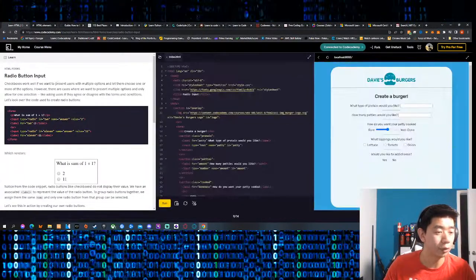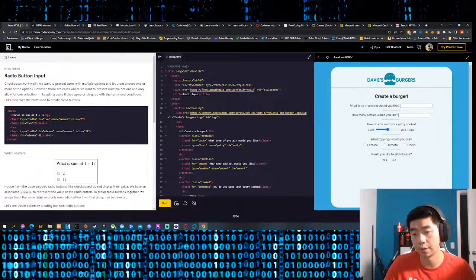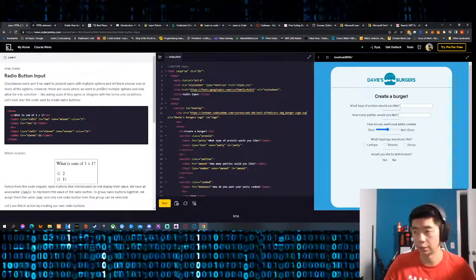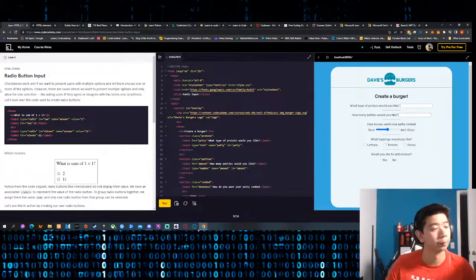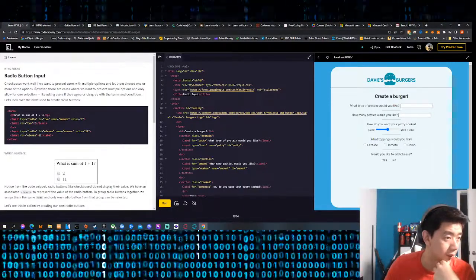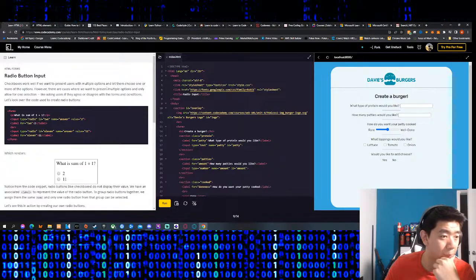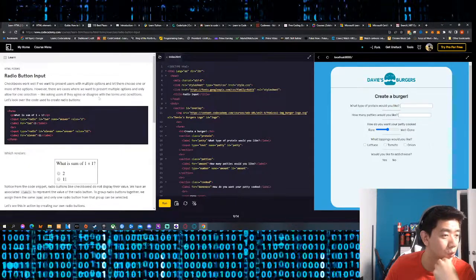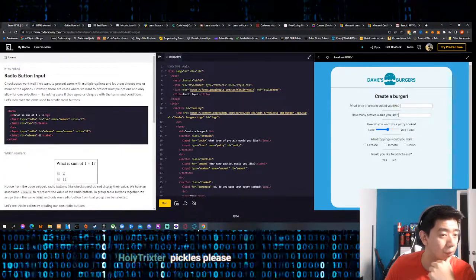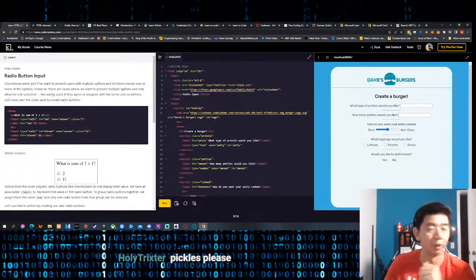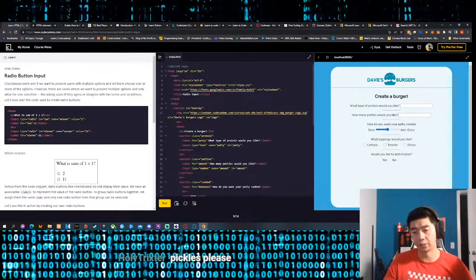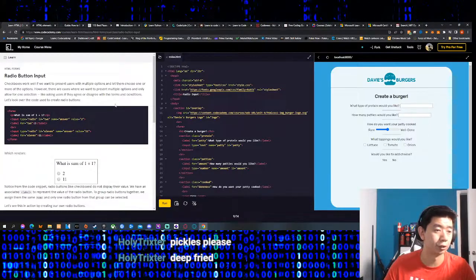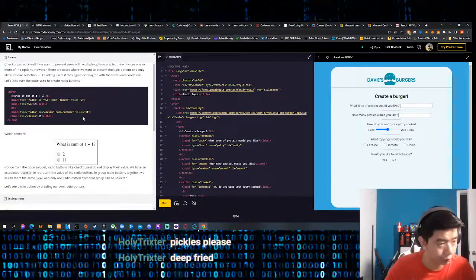Next, radio inputs. Okay, so now we can put in a yes or no, and then we can put in a little circle dot thing in there. So checkboxes work well if we want to present users with multiple options and let them choose one or more options. However, there are cases where we want to present multiple options and only allow for one selection. So basically yes or no. Like asking users if they agree or disagree. So essentially, how do we do this?